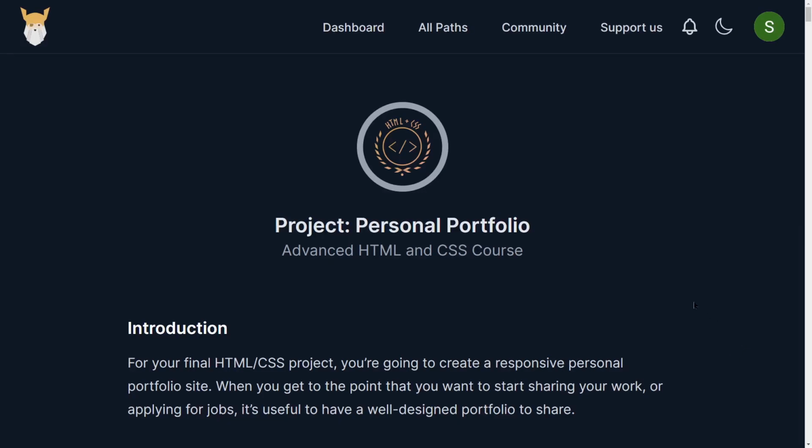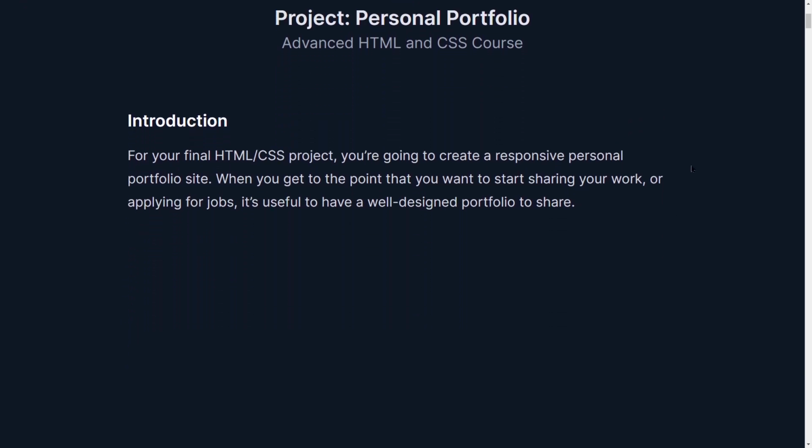In this section, we will look at the project on personal portfolio. So this is what we're doing in advanced HTML and CSS course. Let's look at what we are going to build. For your final HTML CSS project, you are going to create a responsive personal portfolio site.